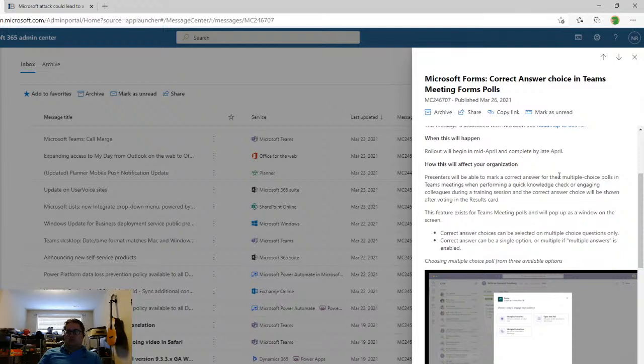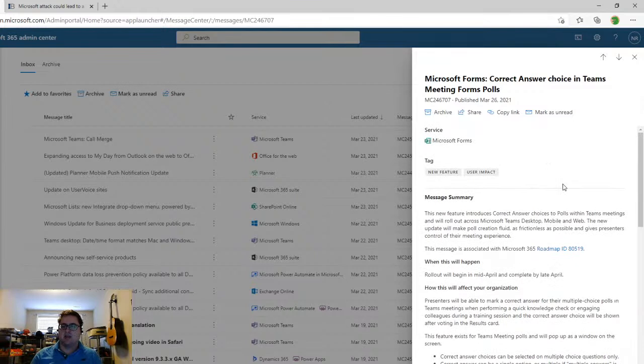Microsoft Forms correct answer choice in Teams meeting Forms polls. This new feature introduces correct answer choices to polls within Teams meetings and will roll out across Microsoft Teams desktop, mobile, and web. The new update will make poll creation fluid, as frictionless as possible, and gives presenters control over their meeting experience. Rollout will begin in mid-April and be completed by late April.